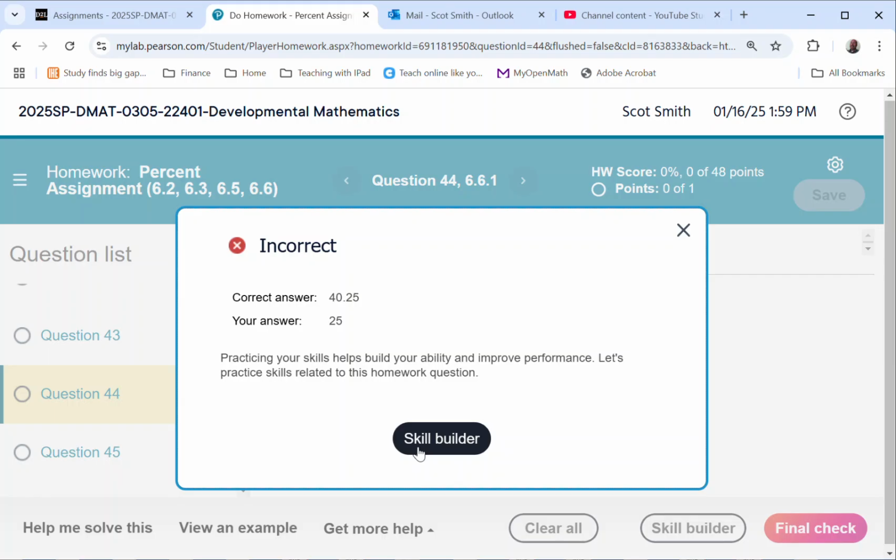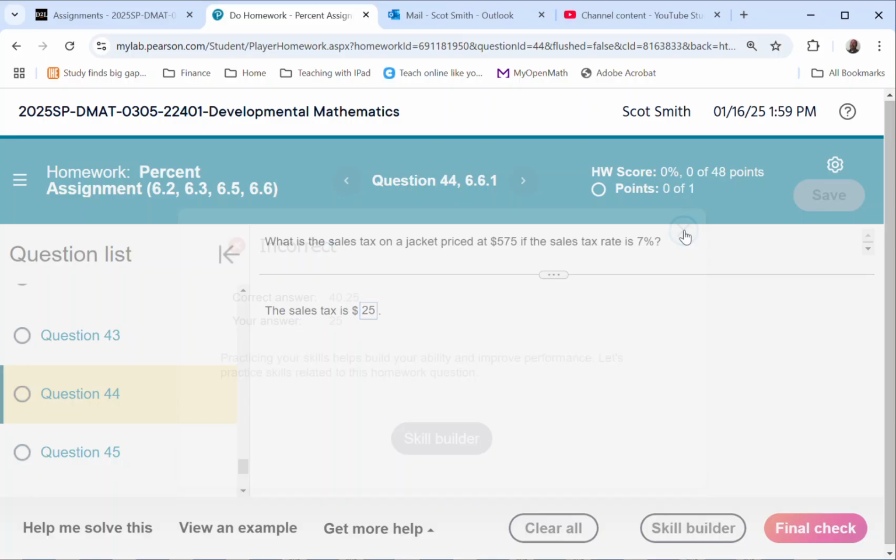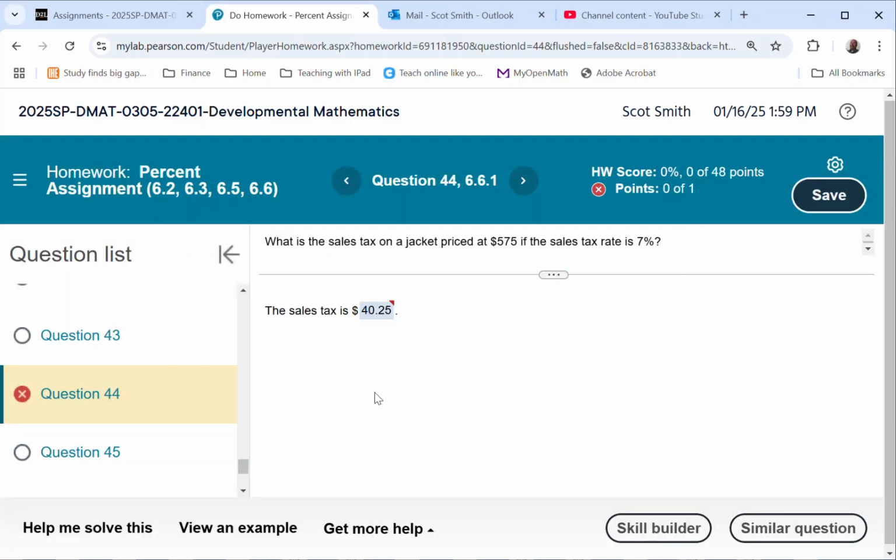Now there's a skill builder. I think the idea behind that is it'll go over whatever skills you need to know in order to do this problem. Just be careful that you don't get doing that too much, because there is a lot of homework, and if you do too much of the skill builder, you may not be able to keep up. So just be careful with that. But notice now that I missed it the third time, I have a red X. I've missed this problem.